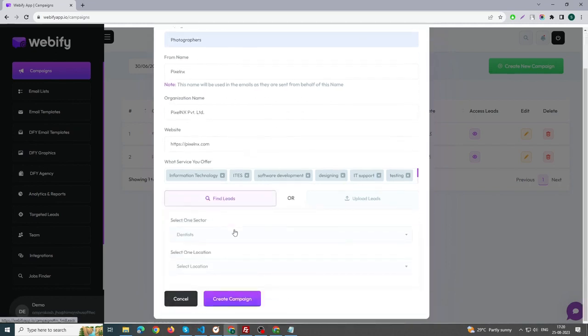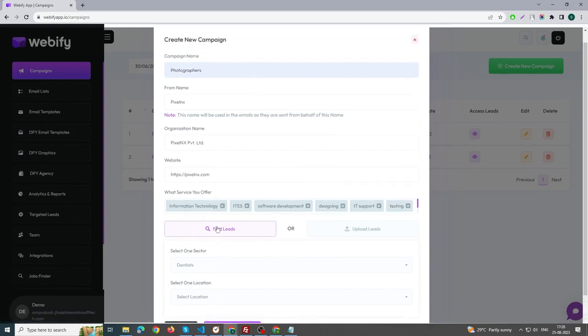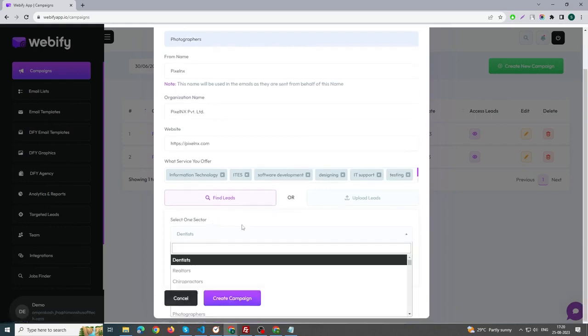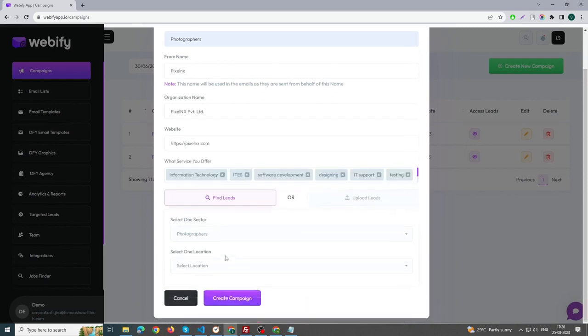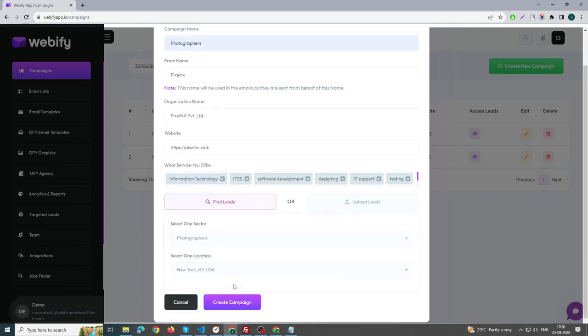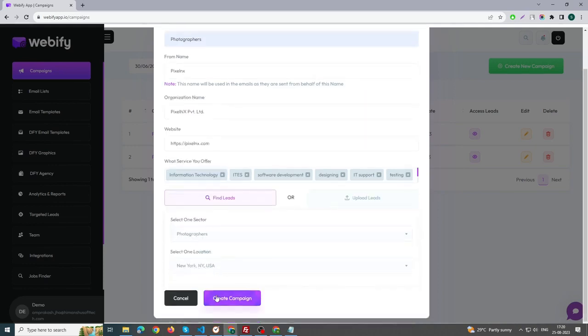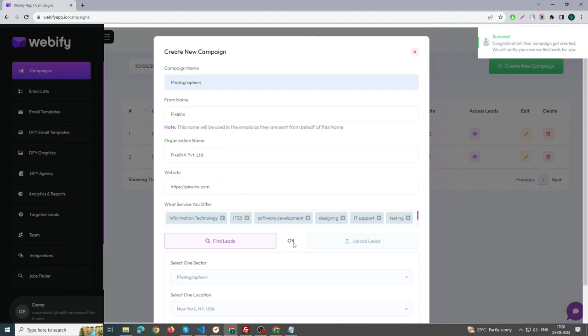When you scroll down, we'll get two options. The first is to find leads, and the second option will be for uploading leads. If you already have a list of leads, you can directly upload it from here. Let's find new leads for now. We will have to choose a sector and location for finding prospects. Let's say we need to find photographers in New York City. Once you are done with selecting the sector and location, hit the Create Campaign button. And your campaign will be created successfully.